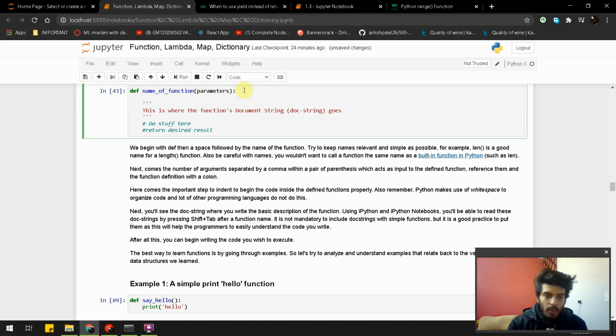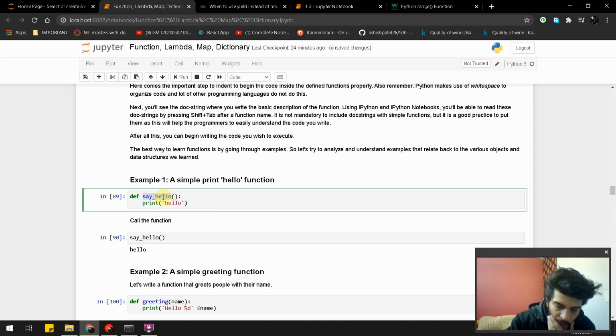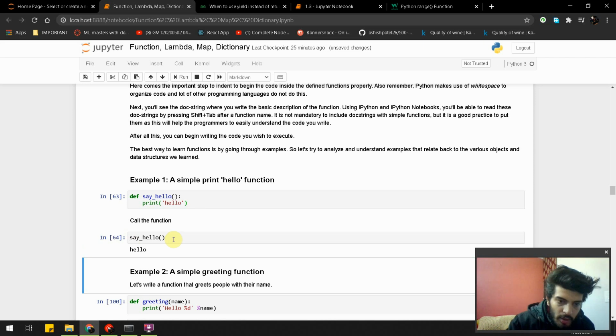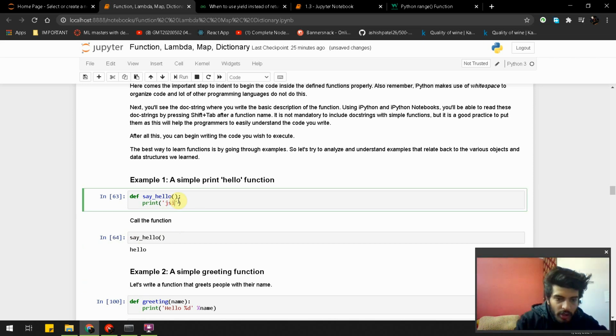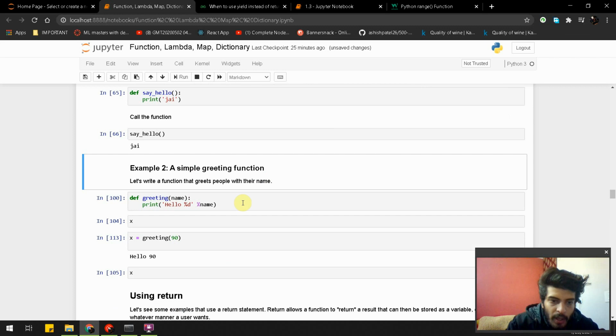Okay, so let's move forward. A simple print hello function. Now you can see def, it is our function name, and we don't need any parameters over here, so just shift and enter. Now it is going to print hello, so we need to call the function. So here we are going to call it. So if I want to change it, like JAI, jam, now it is printing jam, a simple greeting function hello.